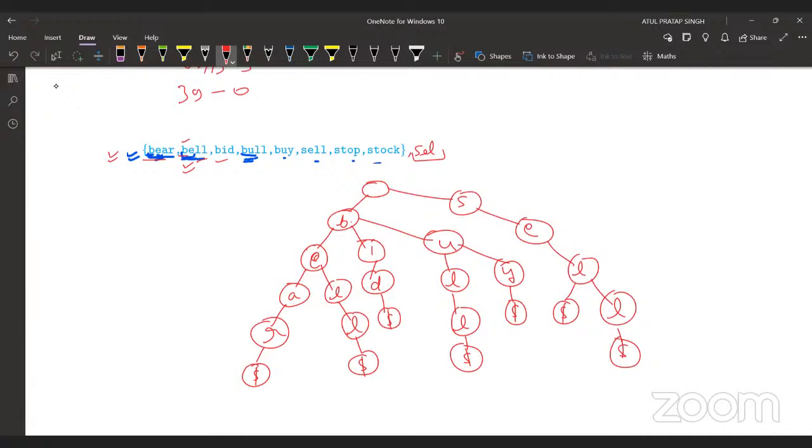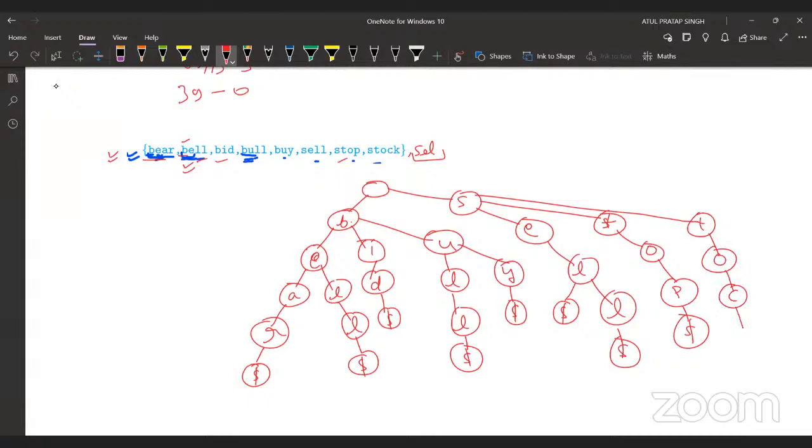Okay, now for STOP, S is available, T is not available as a child of it, so we will create a new T, and after that a new O and P. And same for STOP and STOCK: T is available, O is available, and then C is new.